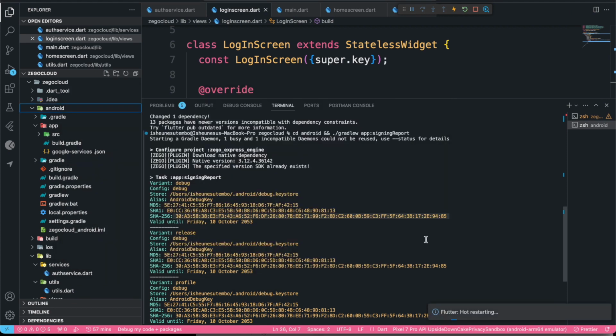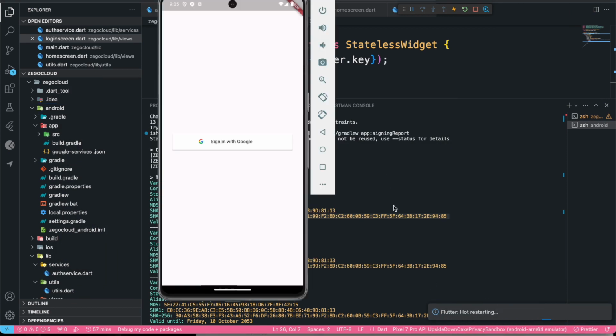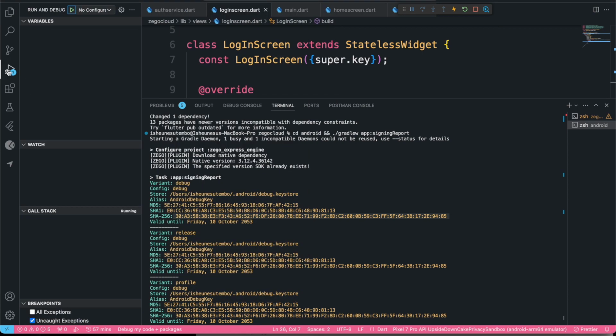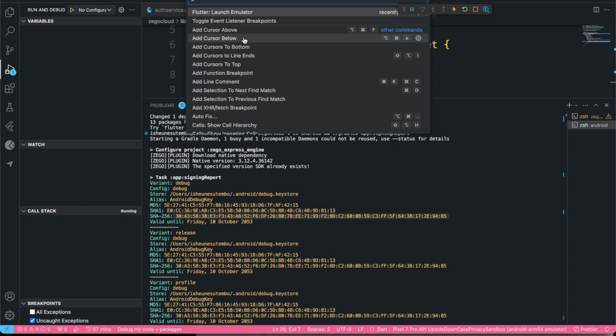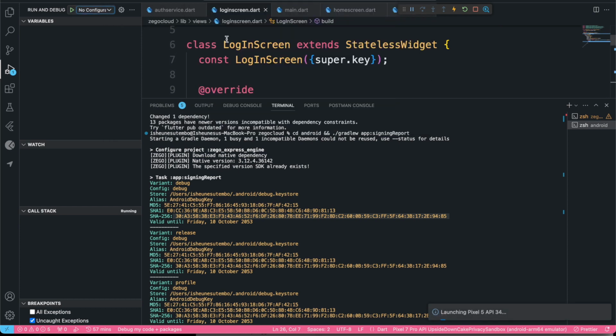So let's just rerun our application. Then let's try to use Google. Okay, so I know this is because of the device. So let me just use another device. Launch emulator. Let's just use this one.